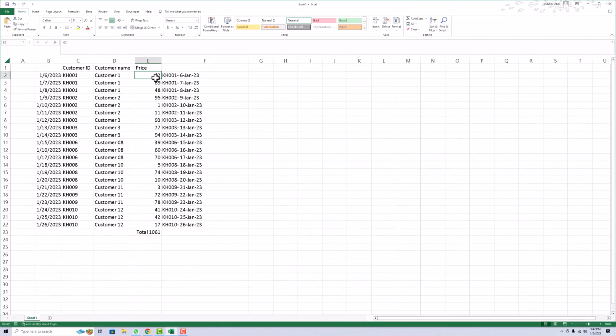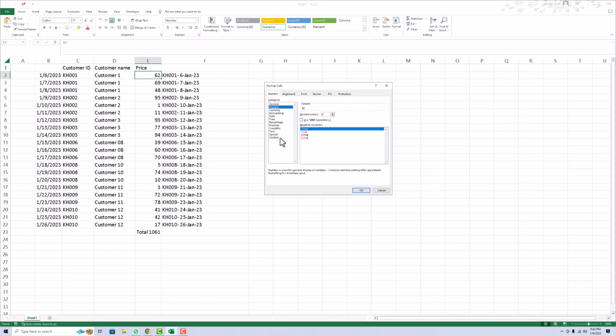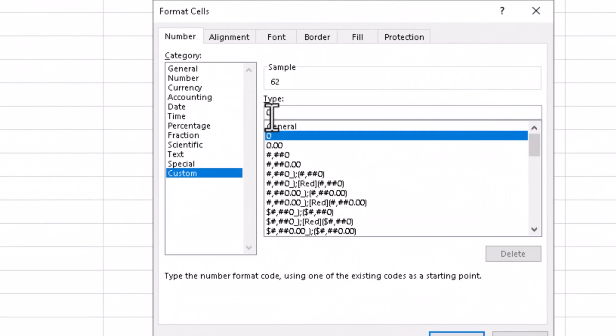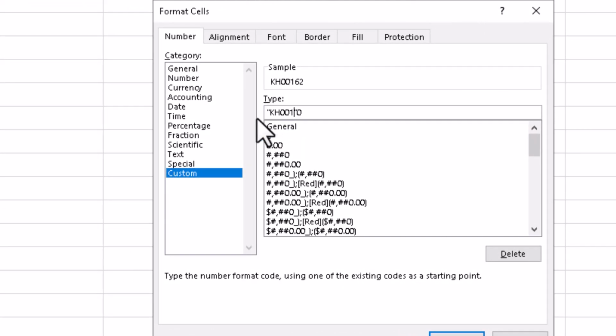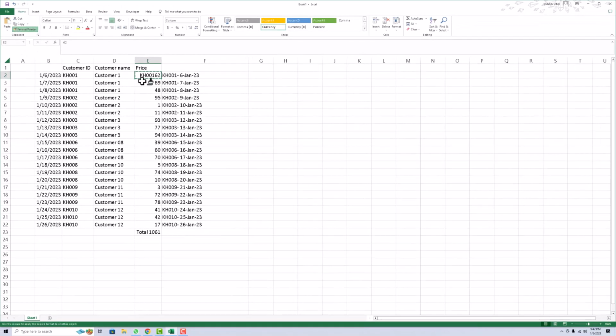For example, here I add the KH01 and go to the format cells, custom, double quotation, inside the double quotation add this customer ID and click OK. And with format painter, we copy the format and paste it to the entire range. Now see here, when you add the sum, auto sum, and click OK, this includes the text and numbers, but the formula is working and it's calculatable, because this does not change the values, this changes only the format of the text.